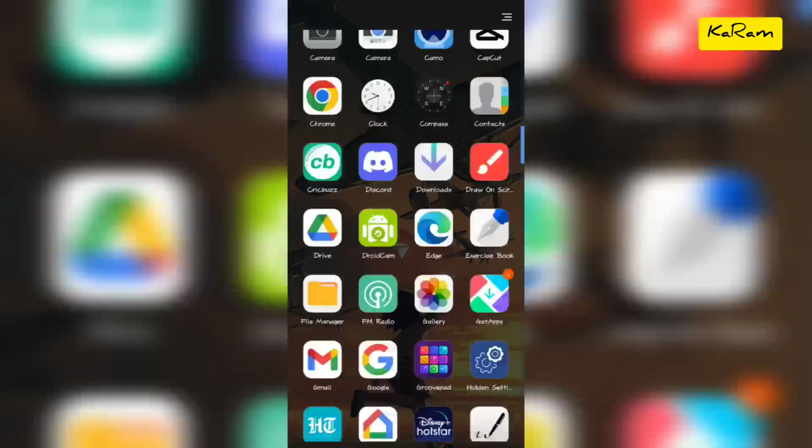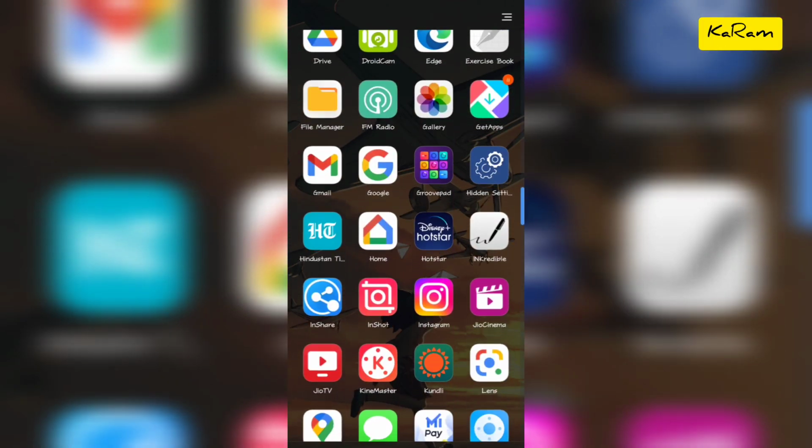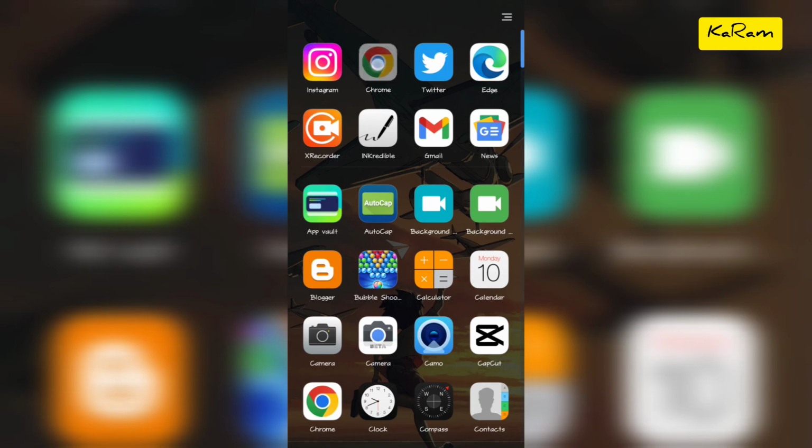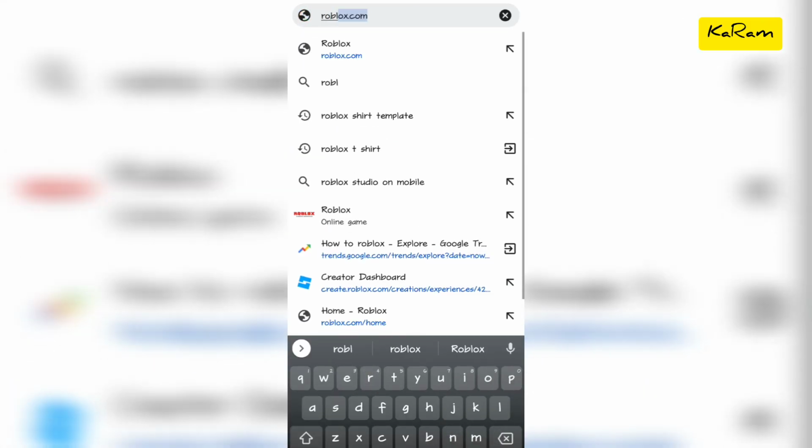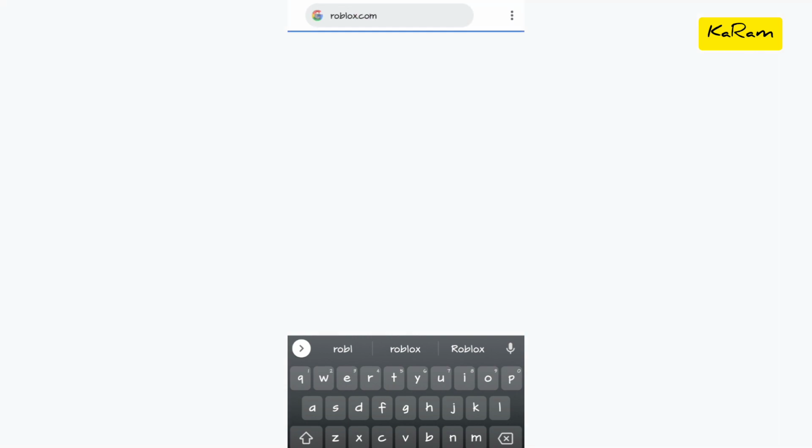Friends, in this video I'm going to tell you how to get Roblox Studio on mobile. So guys, first of all open the Chrome browser and search for Roblox. So just go to the Roblox official website.